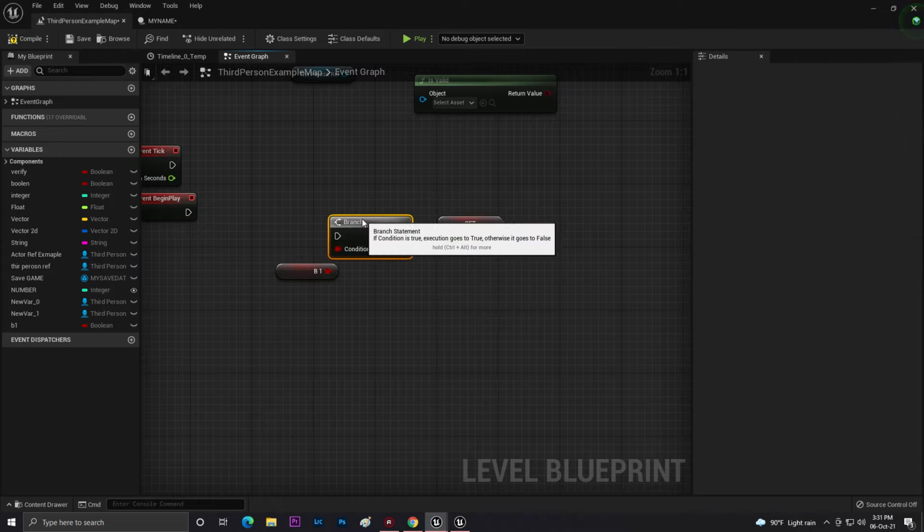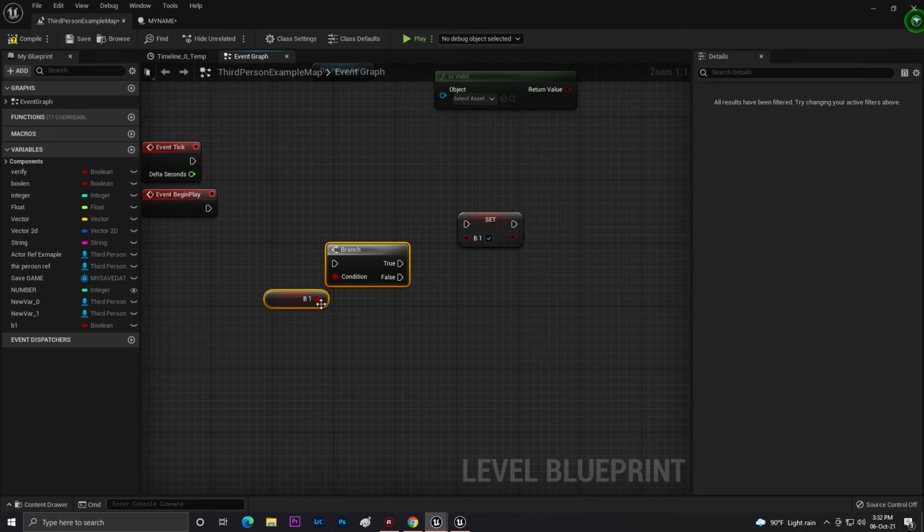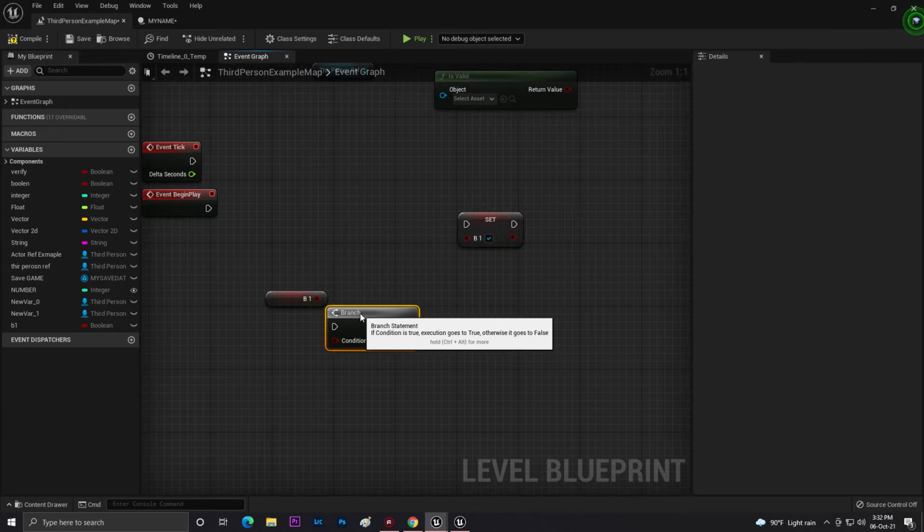Because we already learned what if and else are. If it's true, it means we are near the gun. If it's false, it means we are not near the gun. So basically you can use this system for a picking system and other stuff.